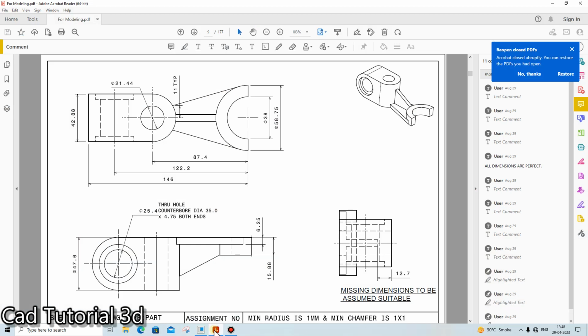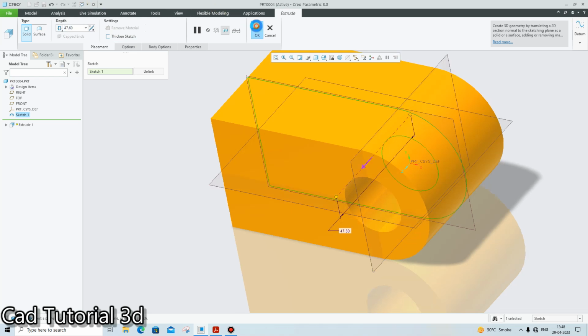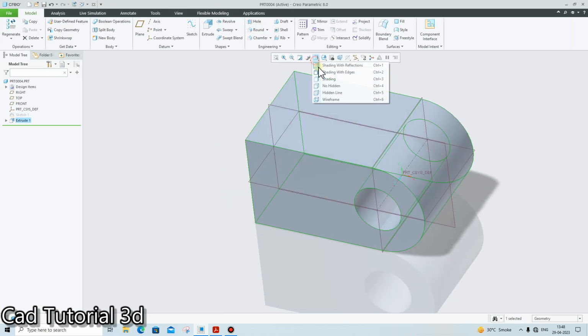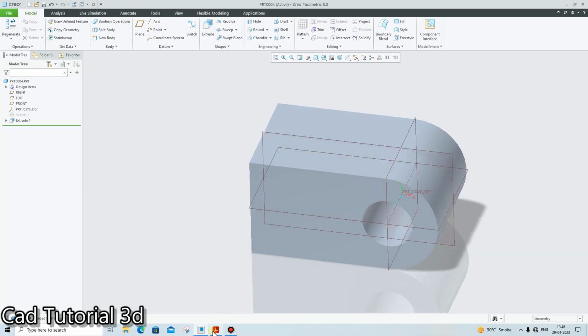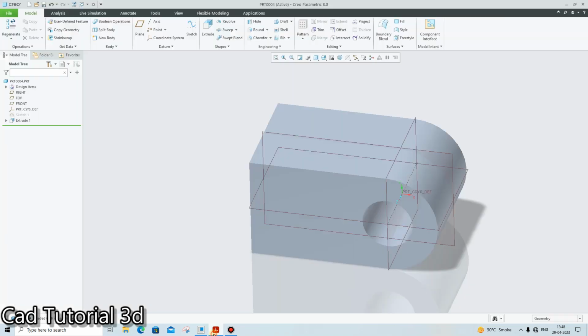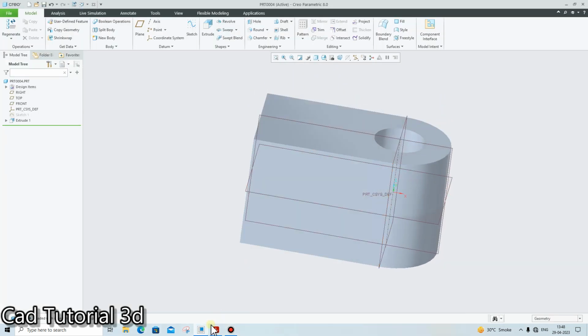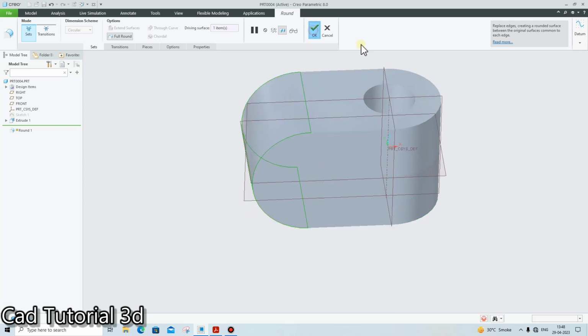We will extrude it up to 47.6. The next thing is 57.6. So it is like this. Okay, so we need to create a round here. Click on this, click on this, click on this. The round is red.